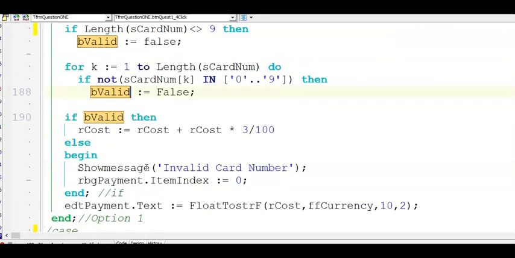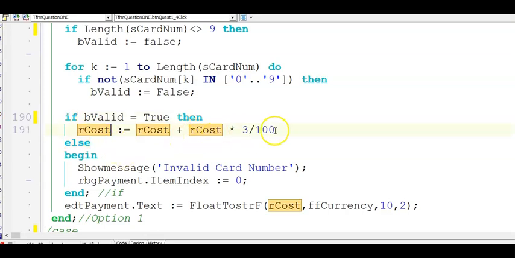And here in my if statement, I can test again. B valid is Boolean, but I can say equals to true. Don't have to, but you can do that. And I'm adding the 3% for the charge using the card option. I'm adding my 3% there. So I'm taking that cost for the cash option and I'm adding to that 3% of that cost.